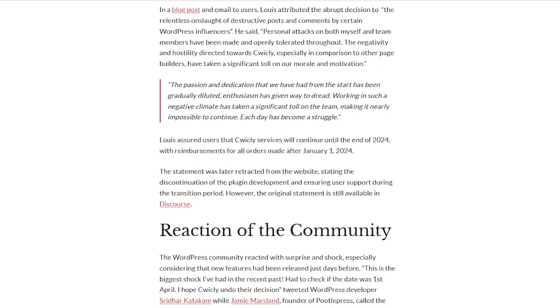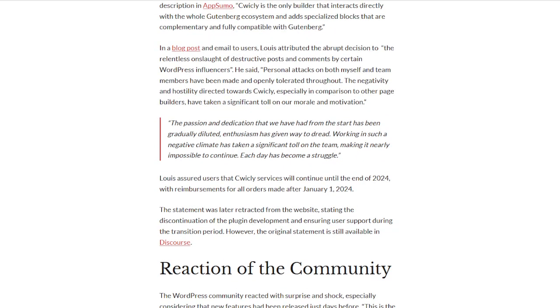But according to them, they were having personal attacks on both himself and his team members. They were tolerated throughout. Negativity and hostility directed towards Quickly, especially in comparison to other page builders, has taken a significant toll on their morale and their motivation. And I can understand that.